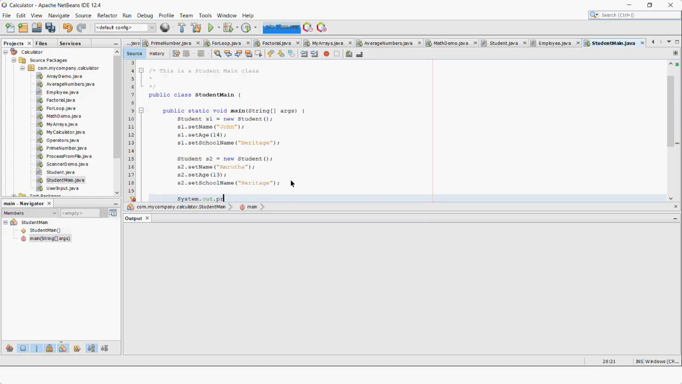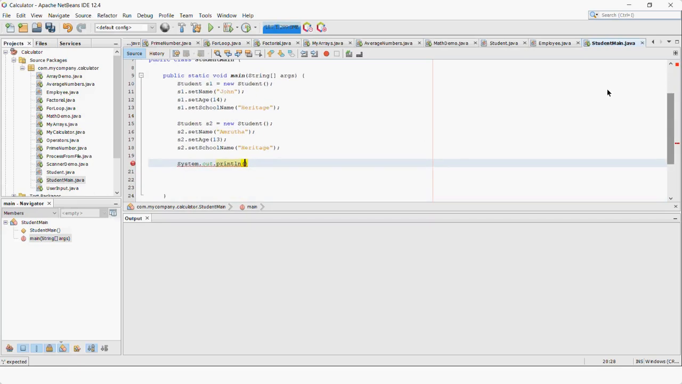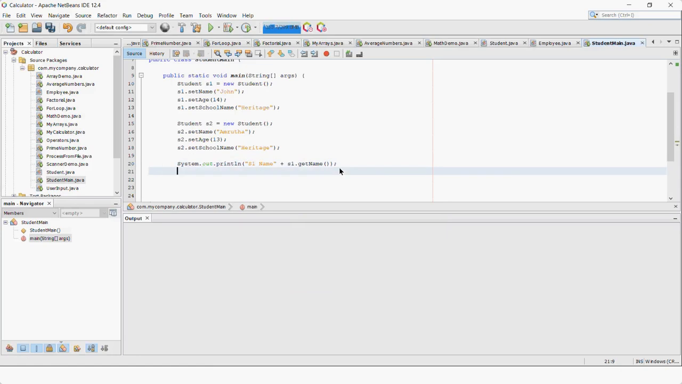System.out.println. I want to see S1. How do you access the data from S1? S1 is a student. S1 name. So S1 is an object name, dot getter. Use getName here. When you type get here, you will get the getters. I'm displaying getName on S1.